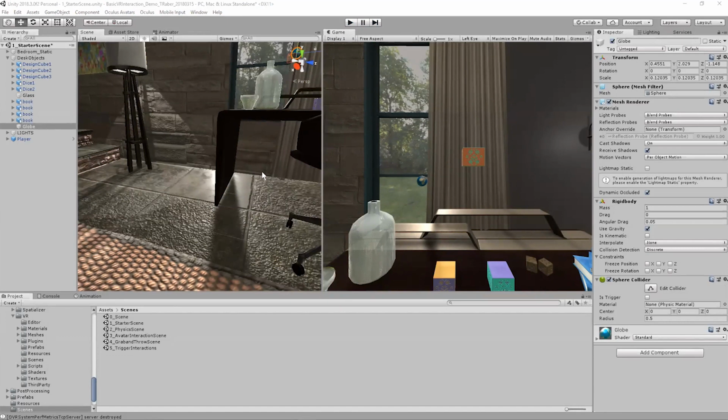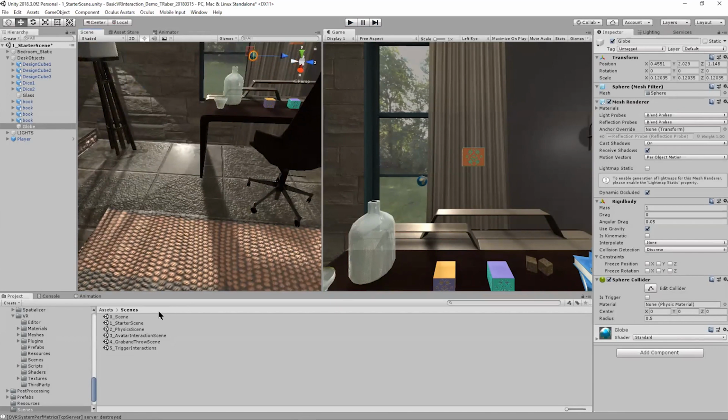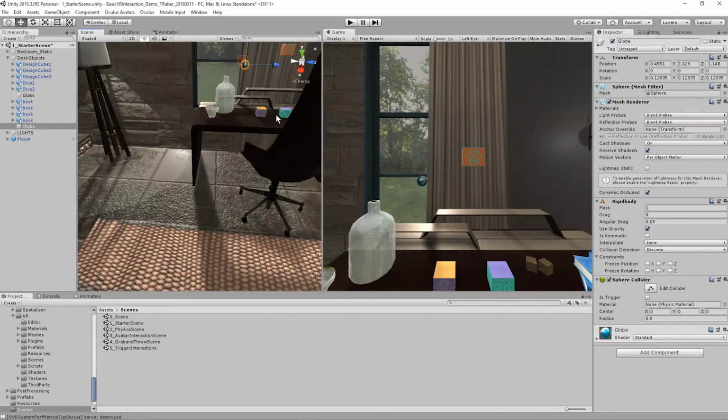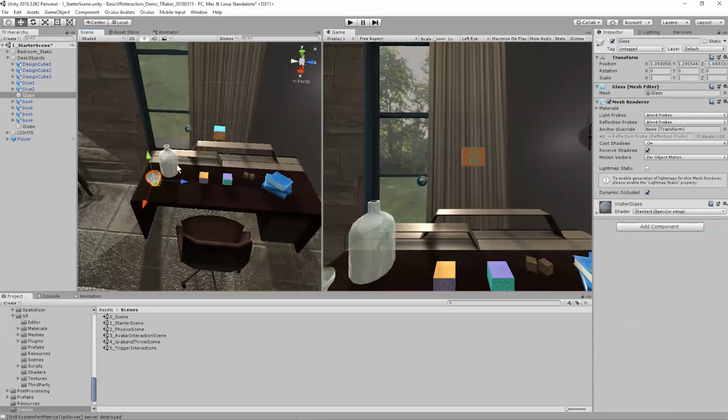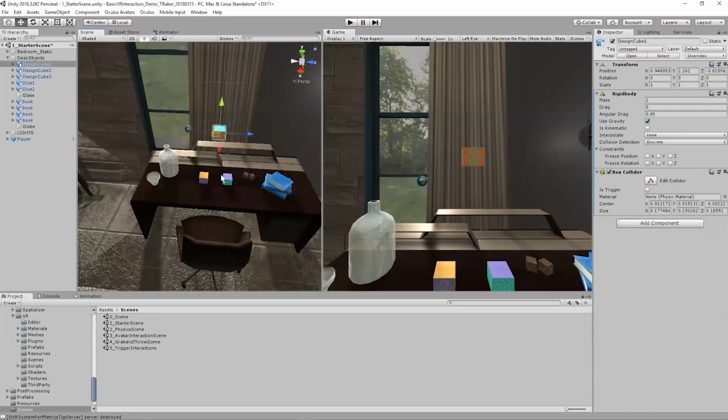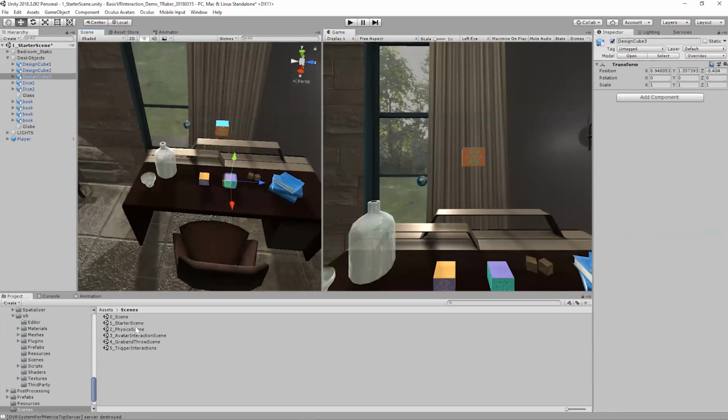Right. Cool. Okay, so now I'm actually going to go into my physics scene. The only difference between the starter scene and the physics scene is that I have colliders on all of my interactable objects. I don't want to waste time doing the same thing. But really what you do for every interactable object, we just want to add rigid bodies and colliders.